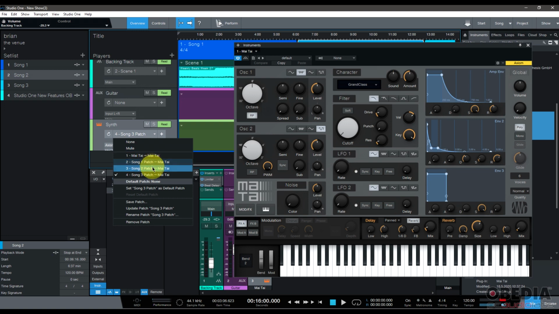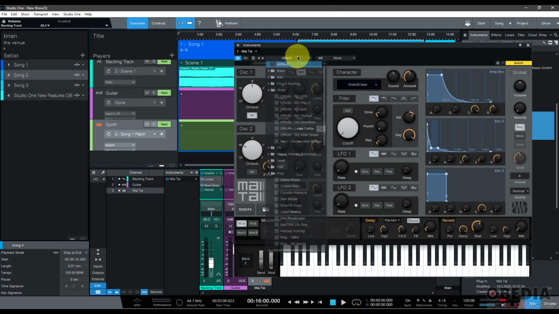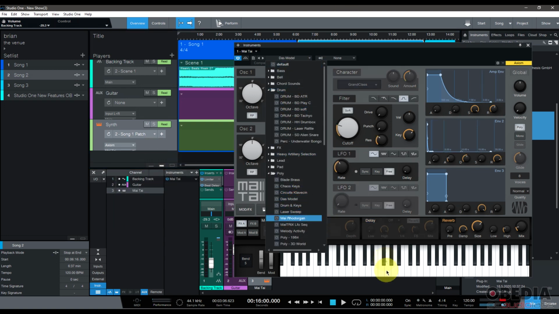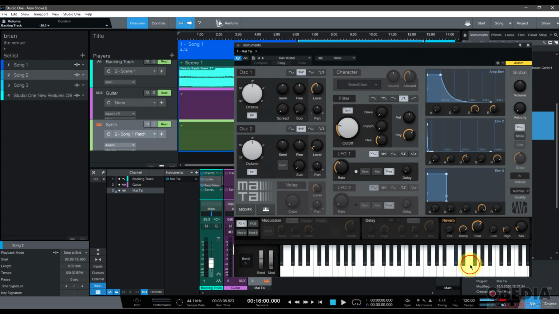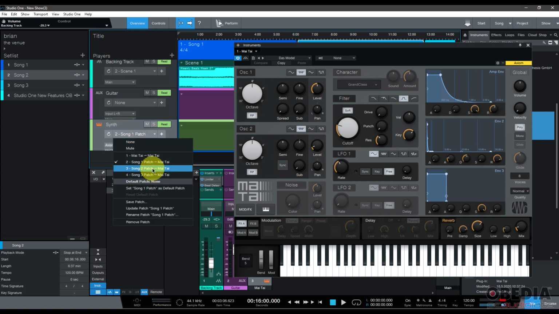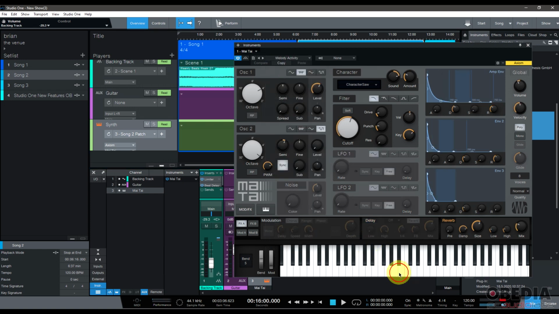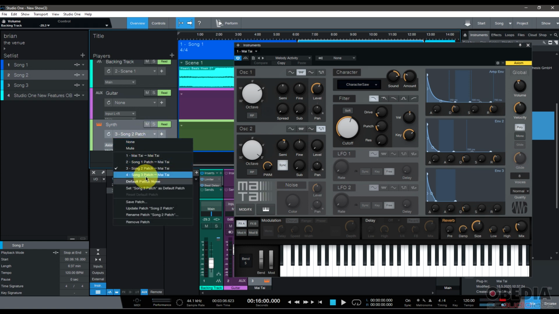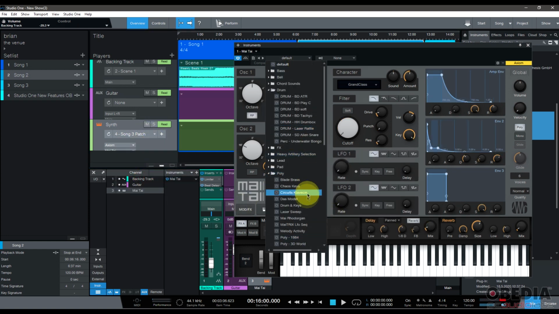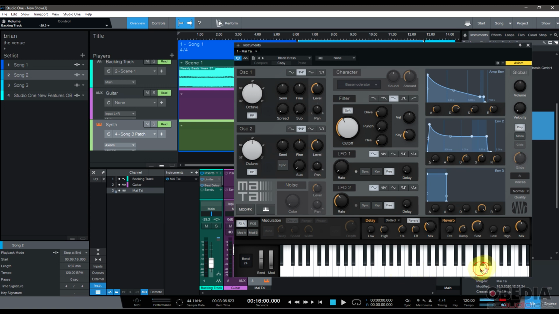I haven't done anything on them yet, but let's jump to song 1. So now on song 1, let's say that I want this sound. Okay, I'm going to update this first patch. It's called song 1 patch, however, and then I'll jump to my next patch, and I'm going to, again, change the sound. Okay, cool, and update it, and then I'll jump to another patch, and one more new sound. Cool. And I'll update it.